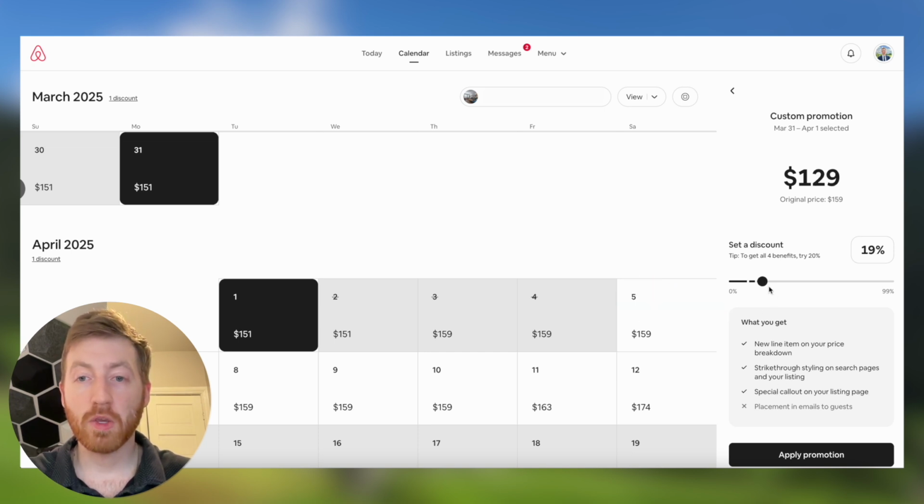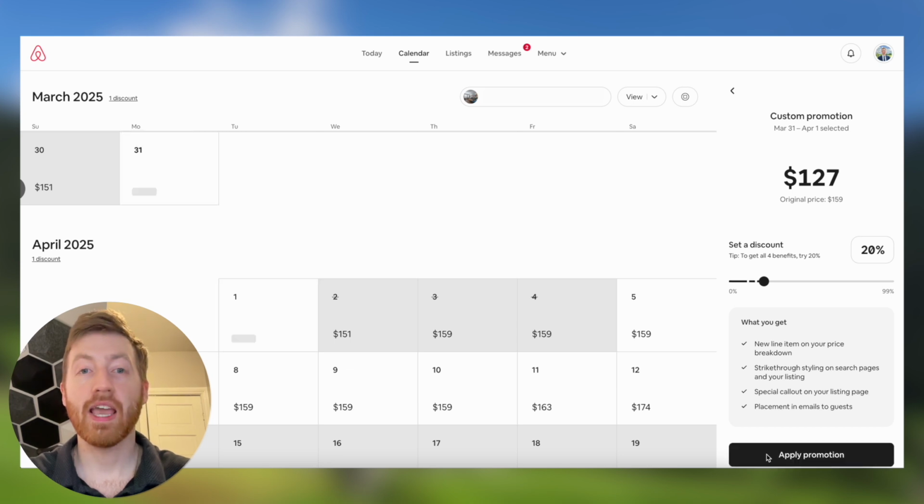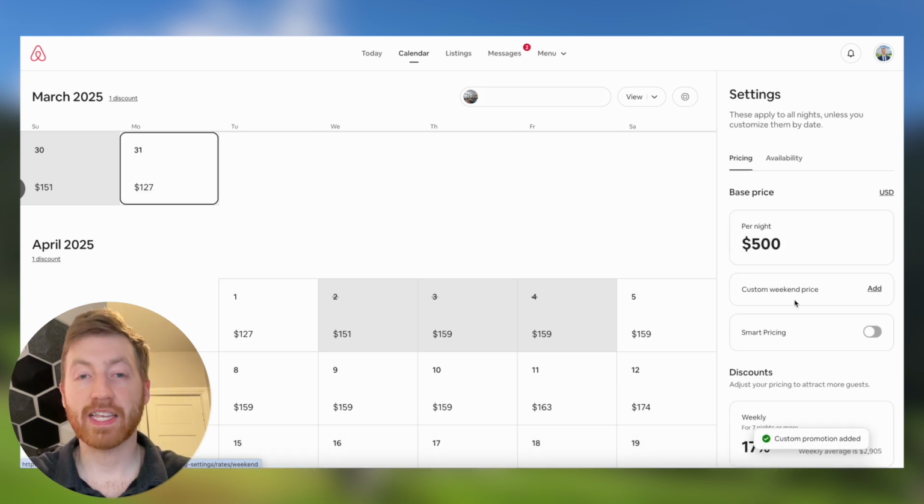So depending on what you will get, maybe the first one is a new price line and a breakdown. It's going to strike through after that. And then if you increase it even more of a discount, it's going to have a special call out and actually email your guests. So I found this is one of the best ways to promote and have bookings to actually help you out from setting these different discounts and promotions.